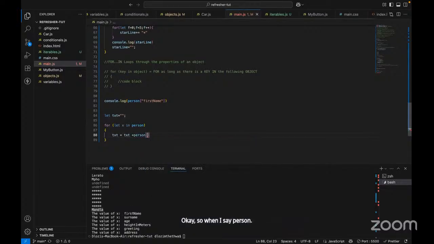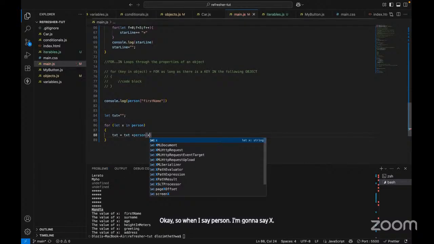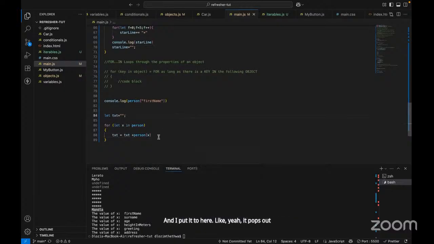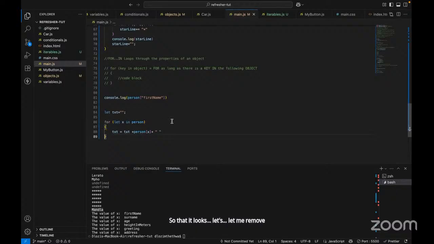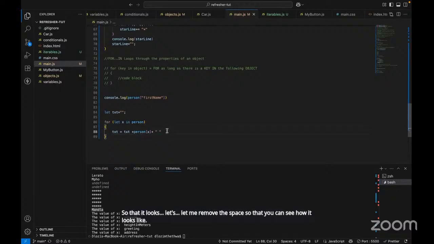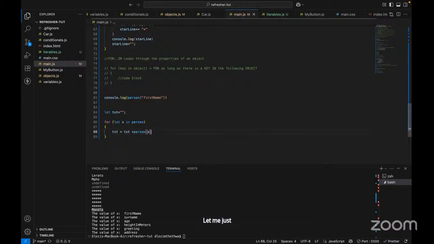I'm going to say X, because that's my key, right? Key value. So if I have a key and I put it here, just like here, it pops out a value. Cool. So text is going to be plus that, and also plus a space. Let me remove the space so that you can see how it looks. Let me just add it like this so that you can see how it goes.